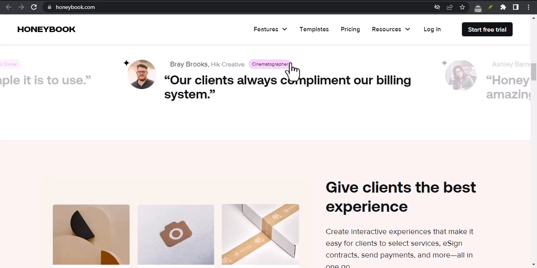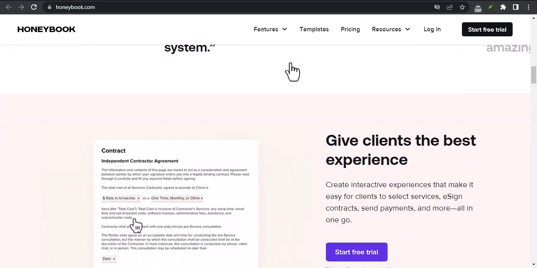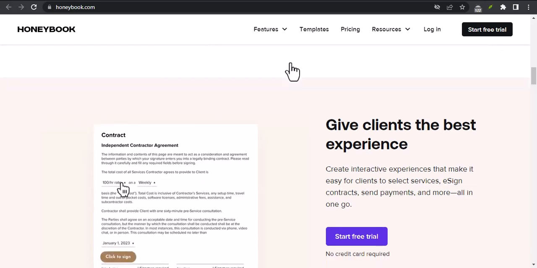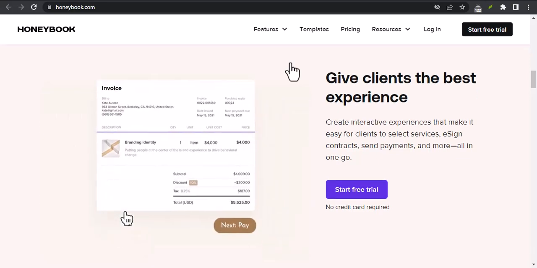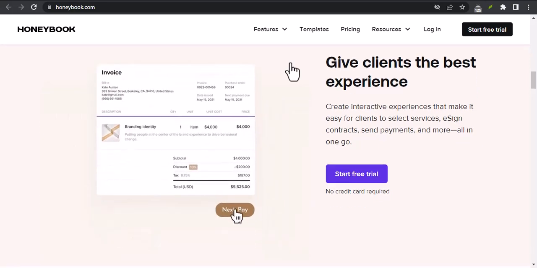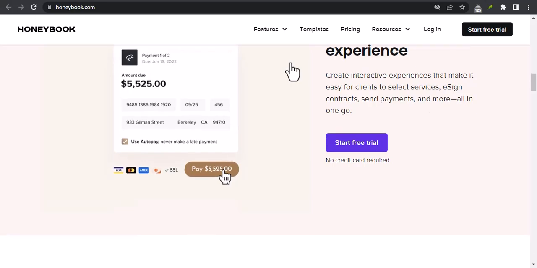3. Create your proposals. Now that you have your workflows set up, you can start creating your proposals. Proposals are documents that you send to potential clients to outline your services and fees. HoneyBook makes it easy to create professional proposals with their drag-and-drop templates.